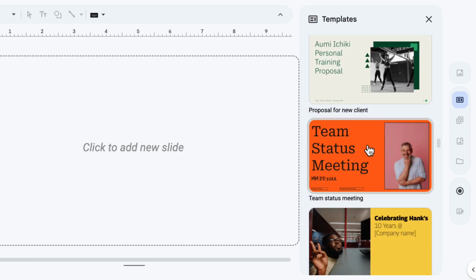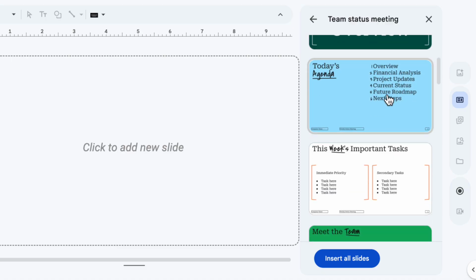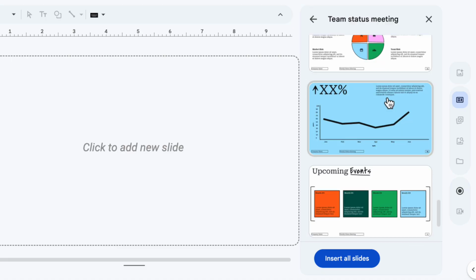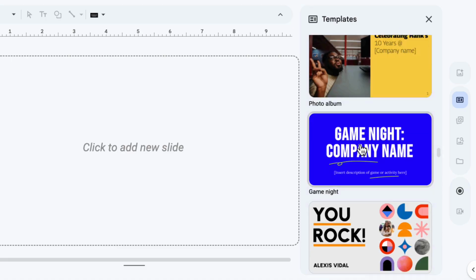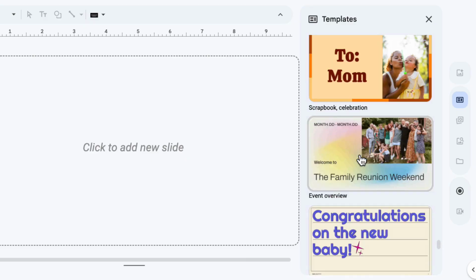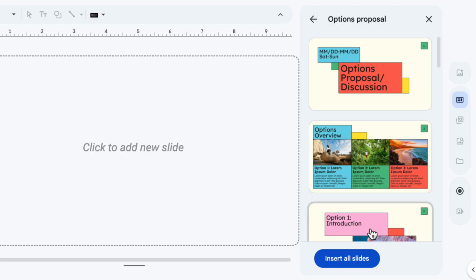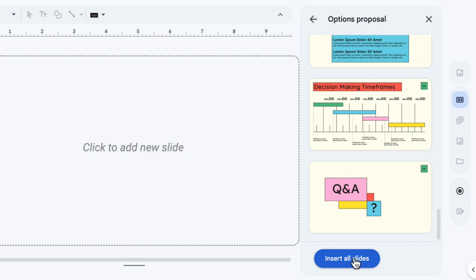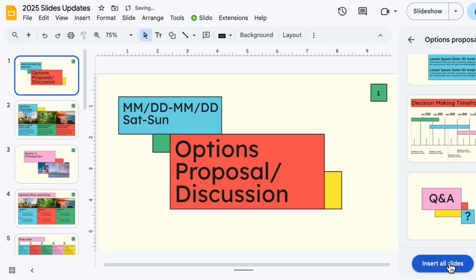For example, this team status meeting one with this cool colors in the background. Loads of slides here. Again, you could just pick and choose what you want, but I'm going to scroll all the way to the bottom here and use this options proposal template. Here are all the different slides. I click insert all slides, and it puts them into Slides for me.